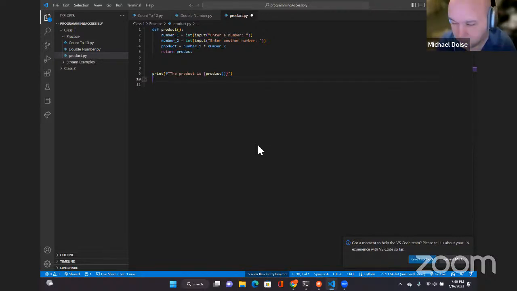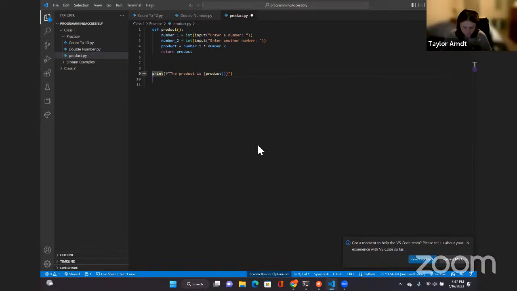Print(f"The product is {product()}"). return product. product = number_line_1 * number_line_2. number_line_2 = int(input()). return product. Print(f"The product is {product}").